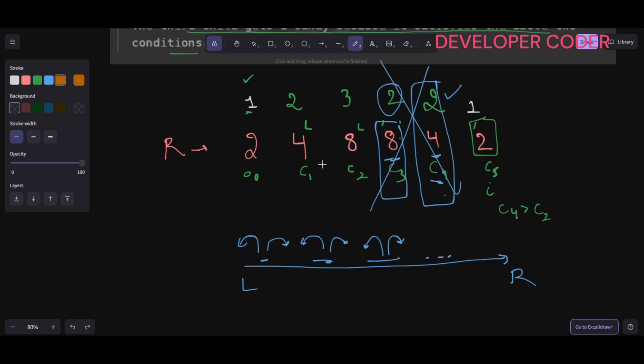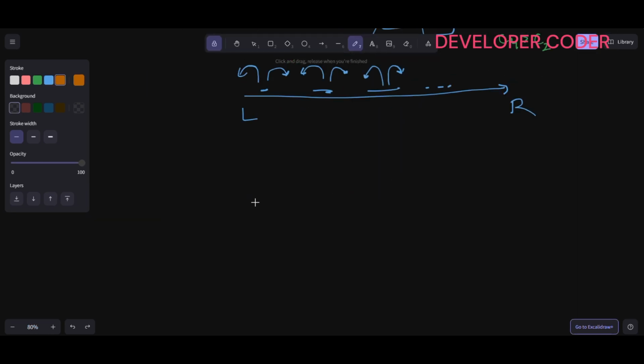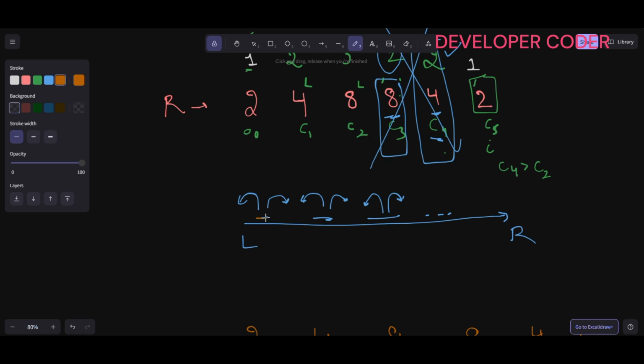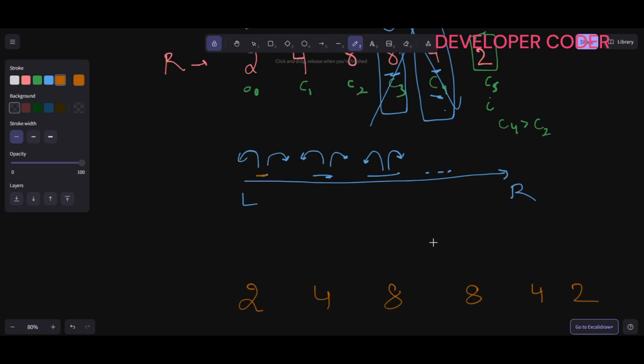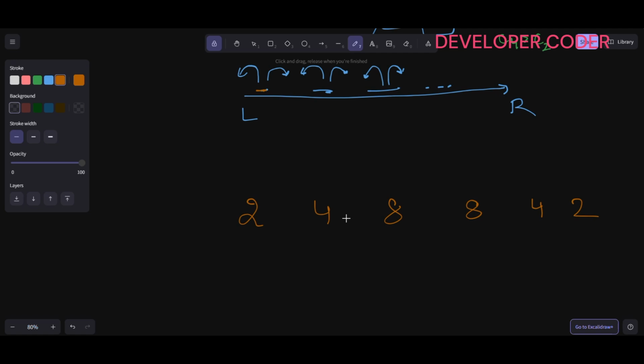Here, just take the same example: 2 4 8 8 4 2. In the previous case, we were checking it like this. Now what I'm going to do is first compare only with the left neighbors, and after that compare with the right neighbors. So I'm going to run one loop from left to right, and then one loop from right to left. Let's say this is child 0, this is child 1, child 2, child 3, child 4, and child 5.